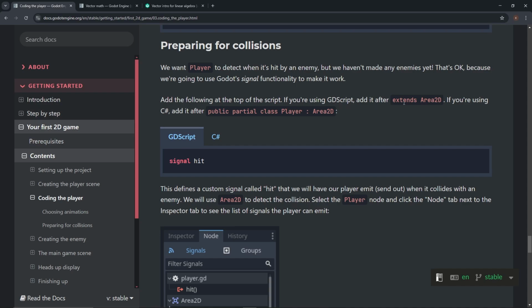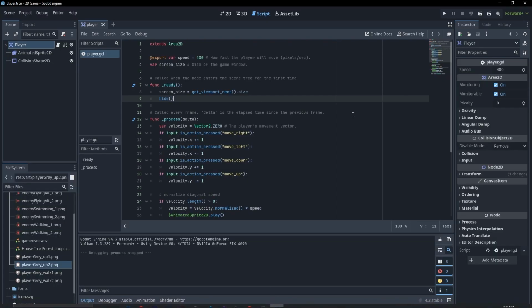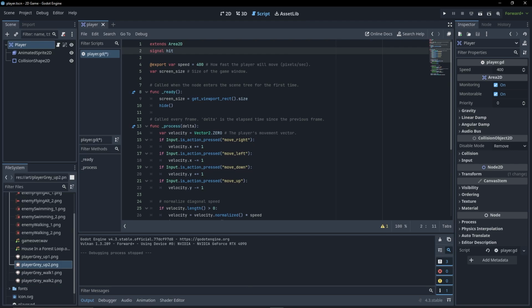Anyway, so we're going to add the following to the top of the script. If we're using GDScript, add it after extends Area2D. If we're doing something else, do something else. So this is going to be right after extends Area2D. Let's come over here, right at the top. Let's drop it down one. Boom. We've got signal hit.